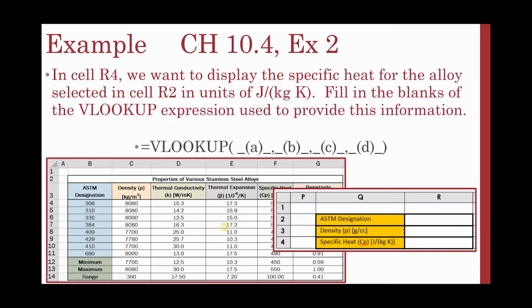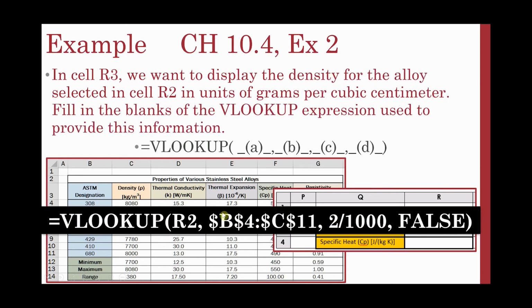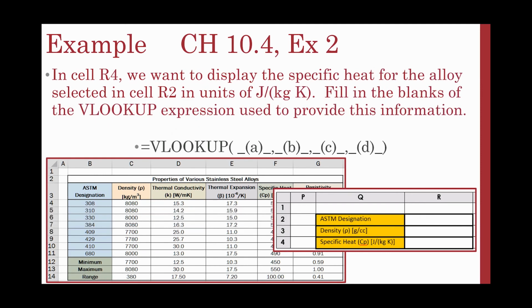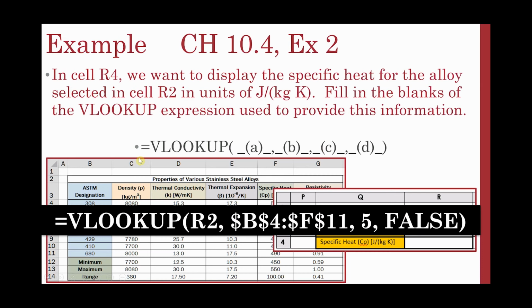You could extend this table to be from B4 to G11 to include the entire table, but your entry would still be in column 2 of that table. So now if we want to get out the specific heat, which is in column F, what are we going to do? Well, we're still looking up the value in R2. This time I've extended my table to go from B to F. And my information is in column 5 because it's in column 1, 2, 3, 4, 5.